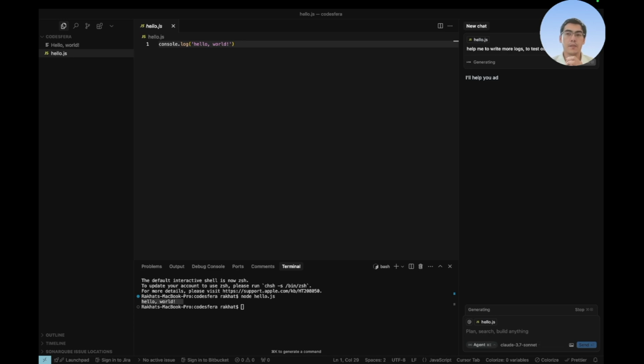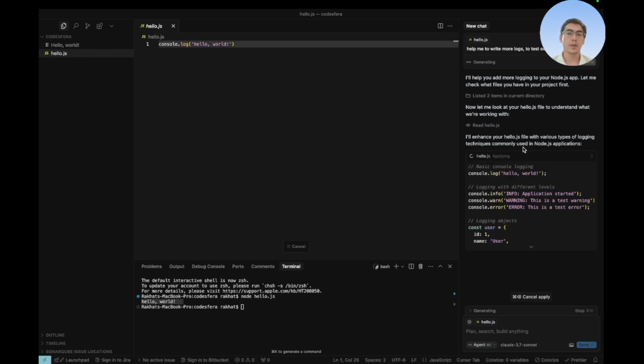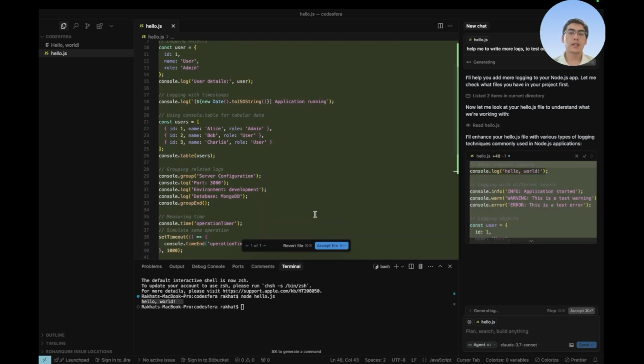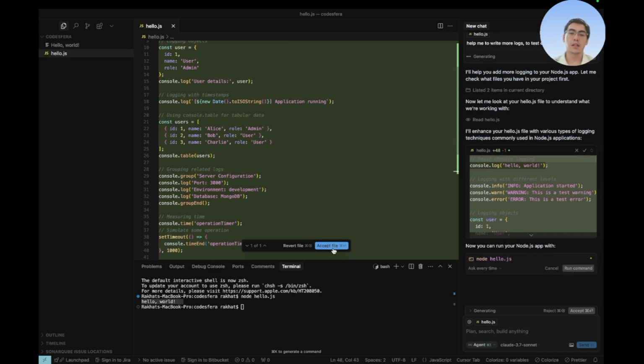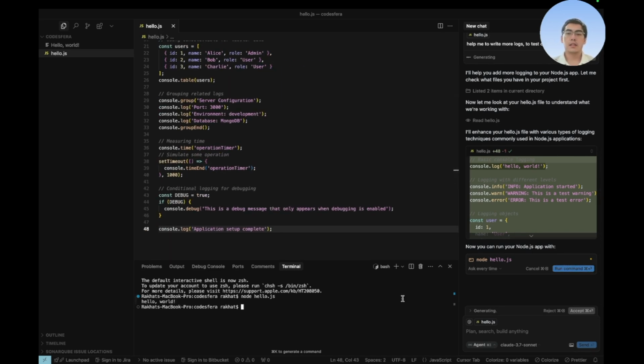Once I ask my model, it will go through my code, and essentially it will first read it, and then it will enhance my file by various types of logging techniques commonly used in Node.js applications. So once it's applied, I can either accept it or revert the file, meaning that I can also reject it. Suppose I want to accept the file, and then Cursor will also suggest me to run it within the chat, but I actually personally want to run it by myself.